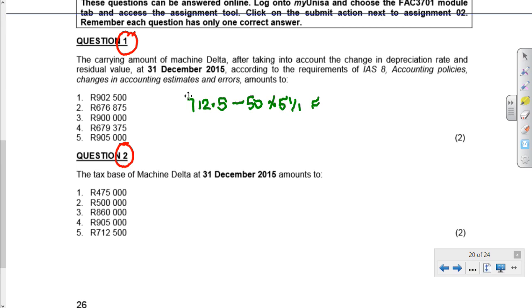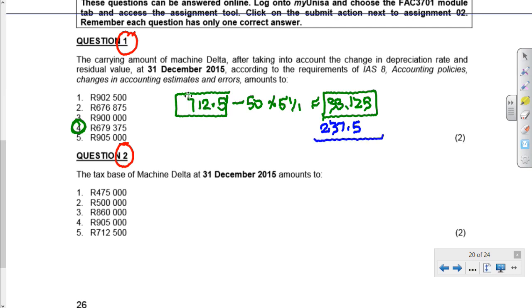Works out to 33,125. So when you take 33,125 off the 712,500, you get 4. The change in estimate, if they had asked you for the change in estimate, the old would have been straight line, right? It would have been 237,500. So the change is the difference between those two, 204,375. Although they didn't ask you for the change, that's probably what you would have calculated first.